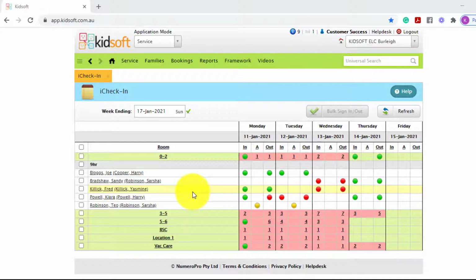As each day goes on, you will see the dots to represent the ability to sign a child in or out. You are only able to sign a child in or out for the current day or in the past. You will not be able to book and sign a child in the future.